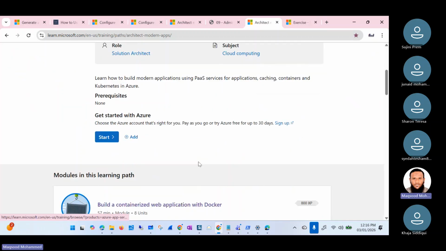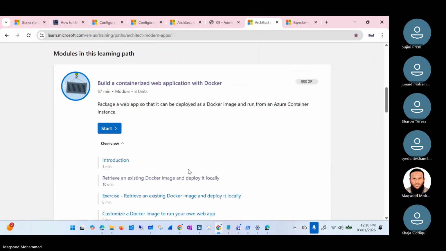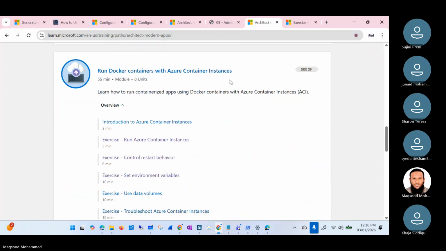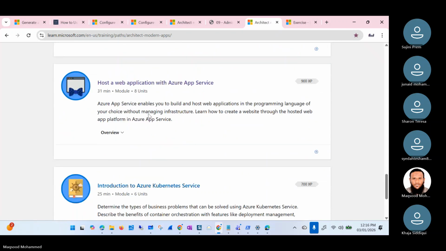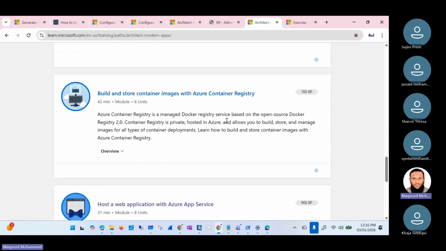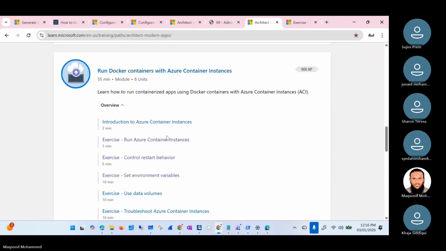So let's see what we have next. We have seen how to host the web application on Azure App Service. So we have some more demos here: build and store container images with Azure Container Registry, and run Docker containers with Azure Container Instance.